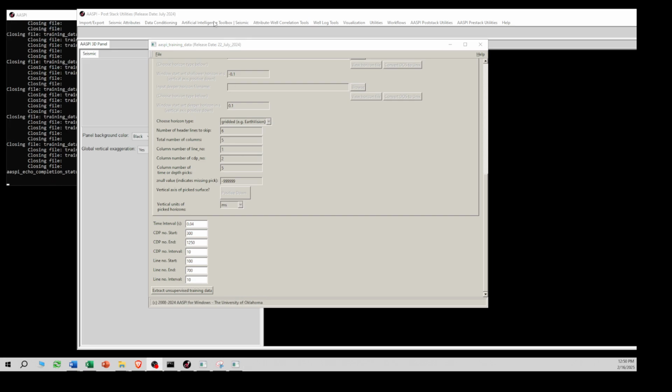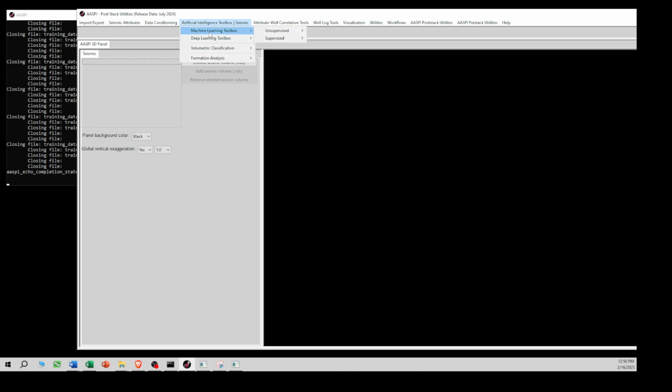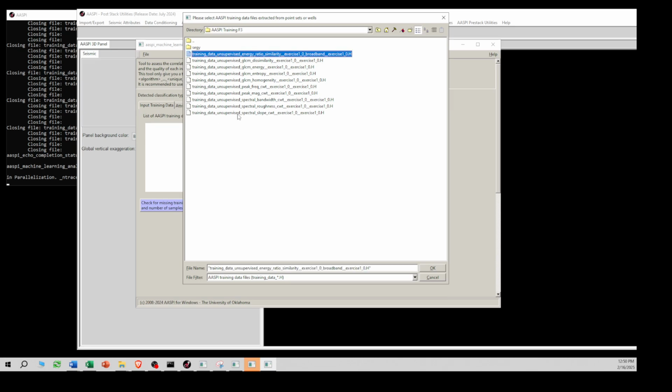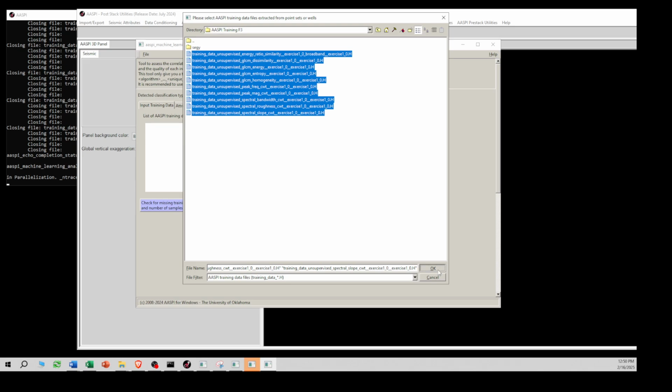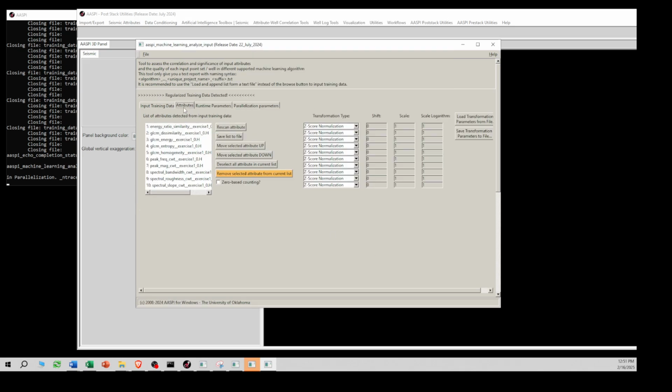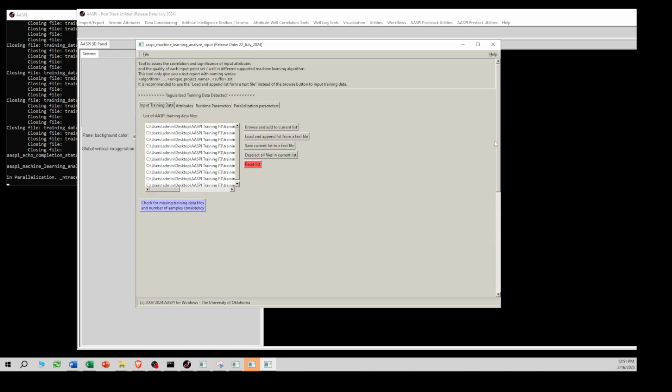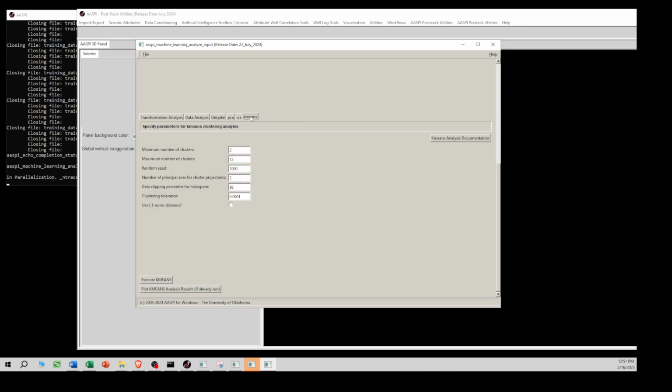Alright, we finished with step 1, so now we'll move back to the AI toolbox, unsupervised, step 2, and we will analyze the unsupervised machine learning now that we've decimated the training data. So for our input training data, we'll select the training that we just created by decimating through the attributes. We can see all of our list of attributes, and for now we're just going to leave it as a z-score normalization. I'm going to set my parameters to 10 processors, and then scroll down and choose k-means.